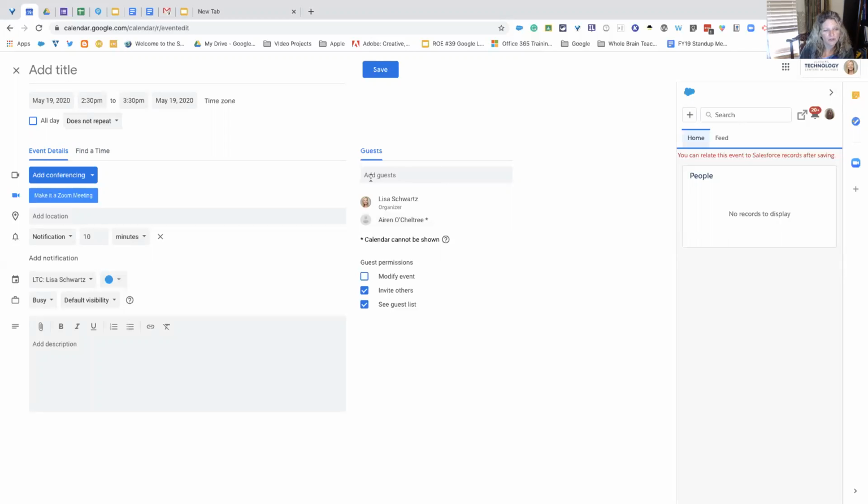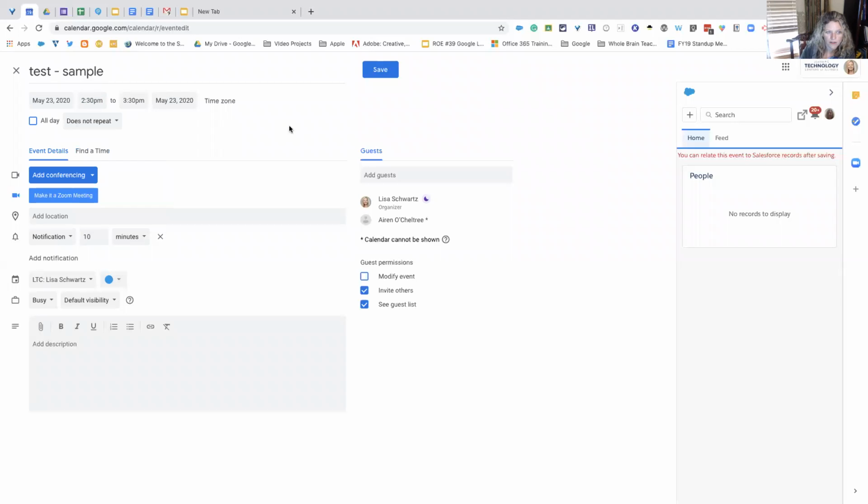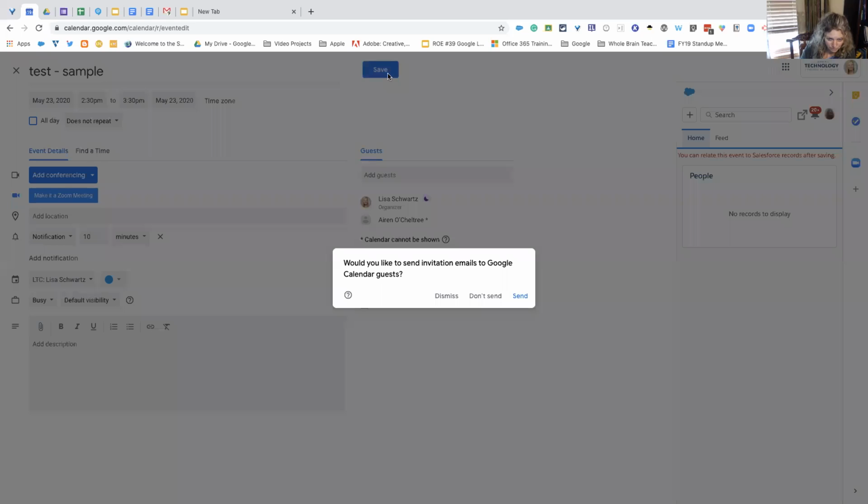Another thing, if you do create a calendar invite and I send this, save it, it'll be sent to Erin. And then later on, I go back and I change something. I don't have to send her the message again. So if I go back and add another guest, I'll just put test sample. And I've added guests. I've added it for Erin here. Let me just change the date to the weekend. 2:30 to 3:30. Does not repeat, and I hit save. When I do that, it says, would you like to send invitation emails to Google Calendar guests?